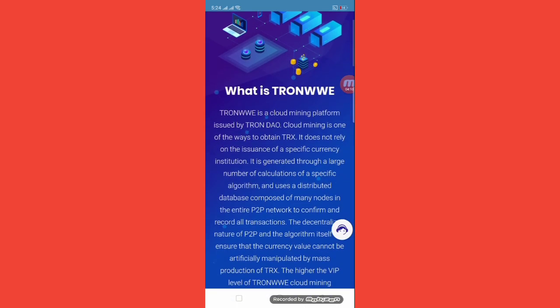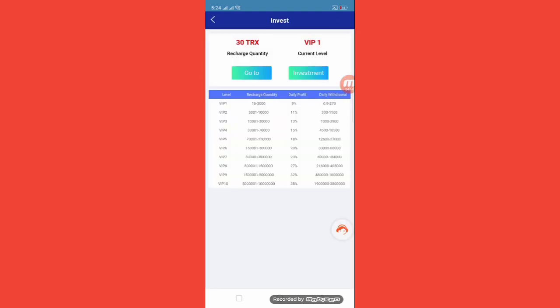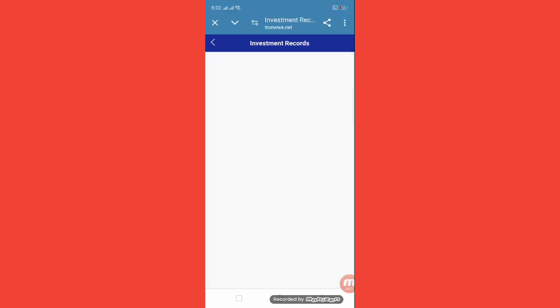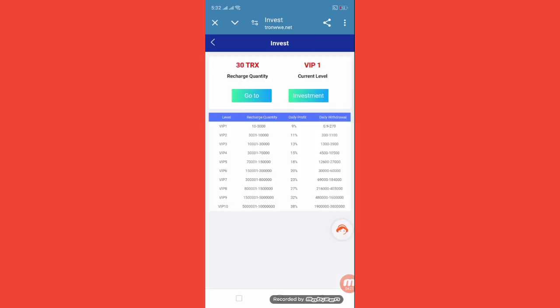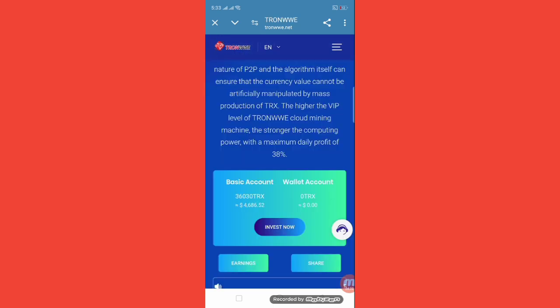So friends, this is the section for your trade now. Before withdraw we have to invest to trade. So you have seen, go to invest. This is the invest section, and you have seen this progress and go to TRX. Friends, this is the invest section. You have seen the progress timing is 24 hours. Then you will get your recharge and withdraw amount.